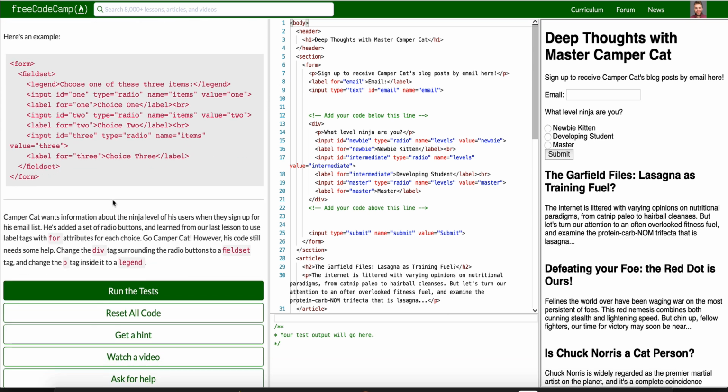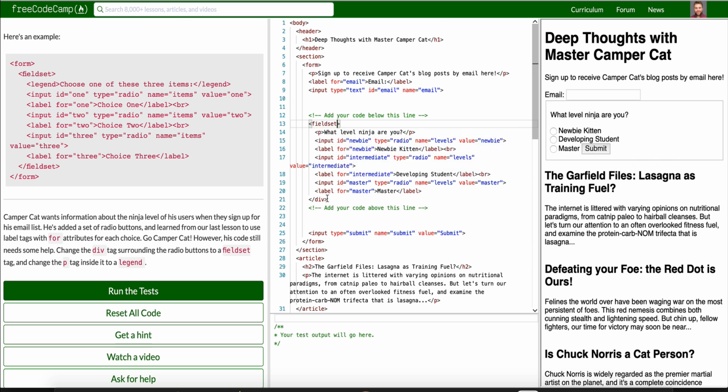So Campercat wants information about the ninja level of his users when they sign up for his email list. He's added a set of radio buttons and learned from our last lesson to use the label tags with for attributes. However, his code still needs some help. Change the div tag surrounding the radio buttons to a fieldset. So what we're going to do is write a fieldset.